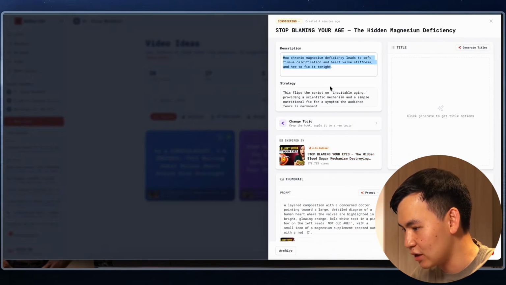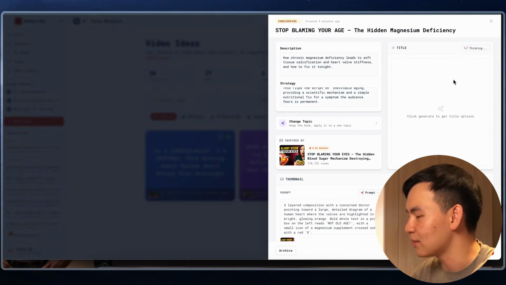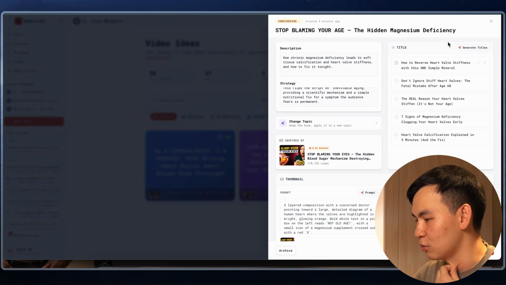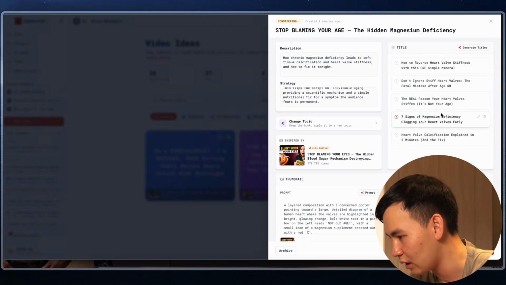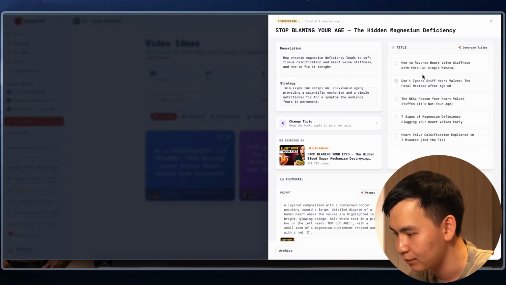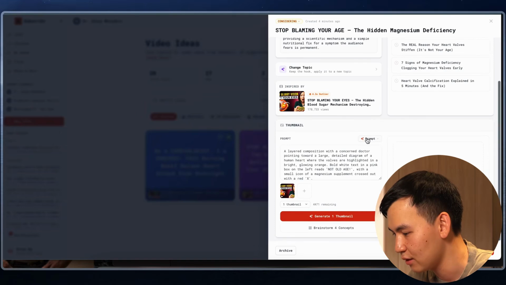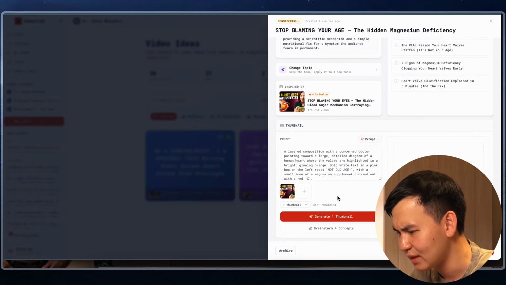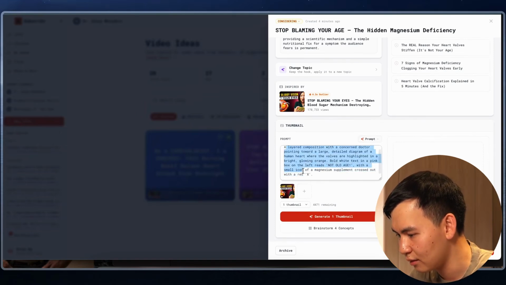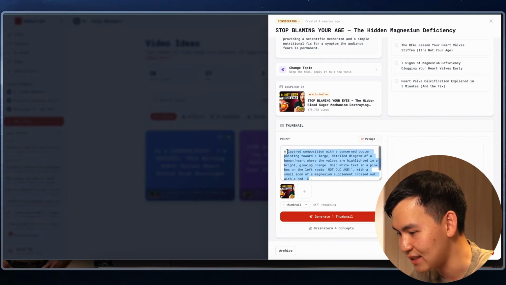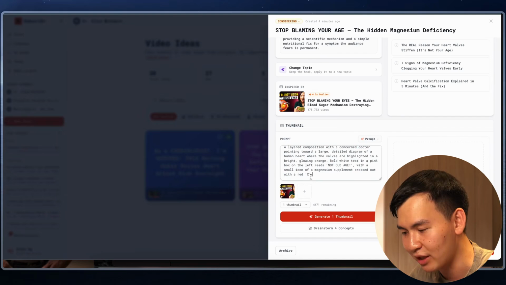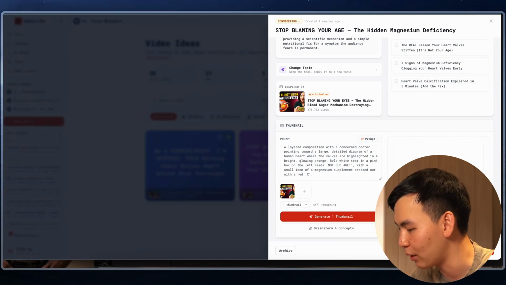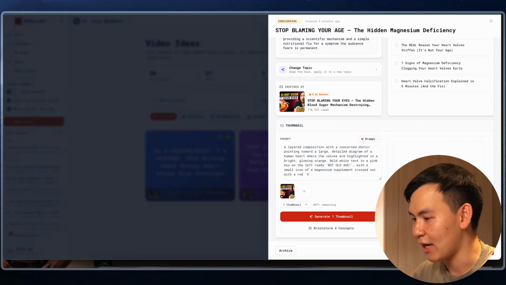I can see that there's the description over here, there's a strategy over here. Maybe there's some title variations that I could do. I'm just gonna create title variations over here. How to reverse heart valve stiffness with this one simple mineral. None of these I like as much as the main title, so we're just gonna go with it. And then over here, you can see that we have this thumbnail generator, which we're gonna get back to in a little bit. That's all built inside Subscriber. So let's say I really like this idea.